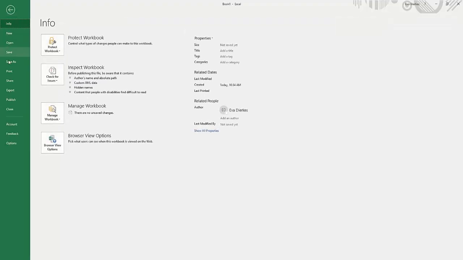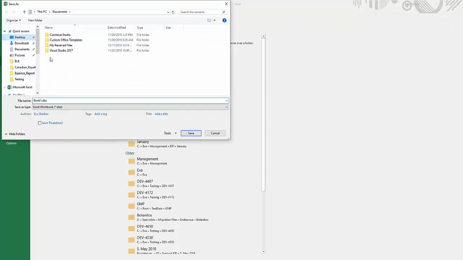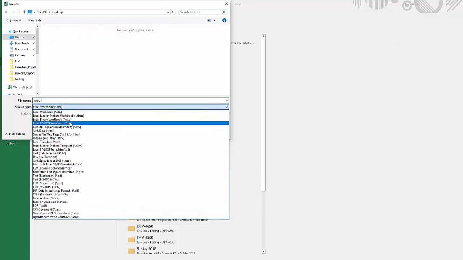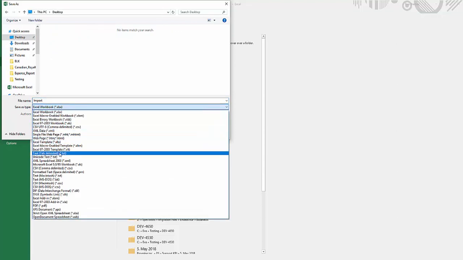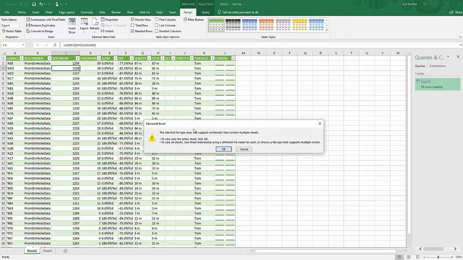And now I can save my file again. I have to save it. I want to save it as the import file. And I have to save it as a tab delimited text file in order to be able to read it again in AutoCAD. So I save it.